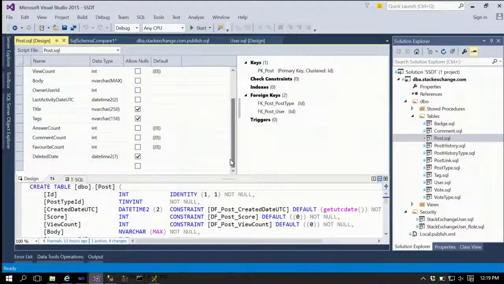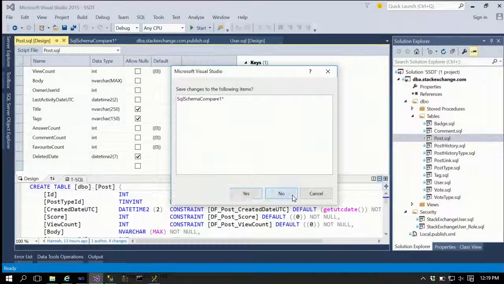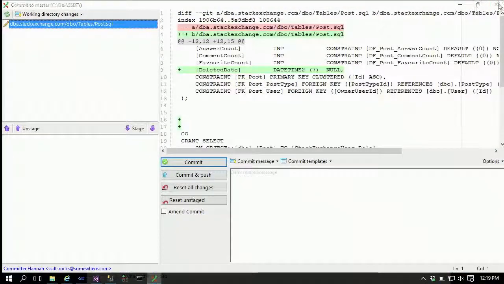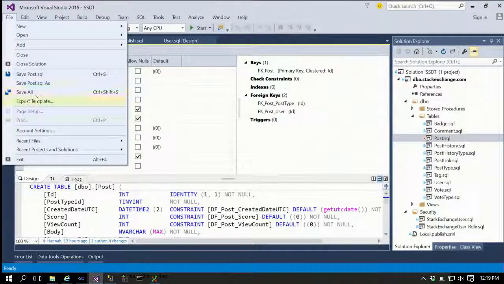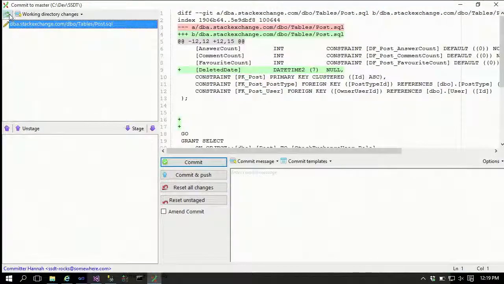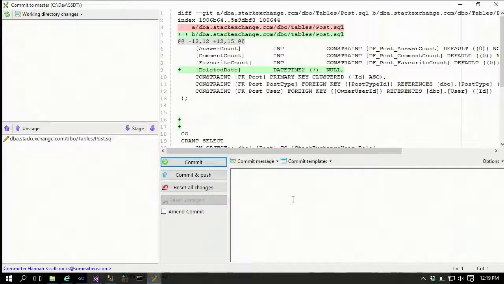Cool. So again, I am going to commit this. Help if I save first, wouldn't it? Here we go. Oh, apparently I can't read my own screen. That was the right file. Okay, so I added a column, so added deleted date.